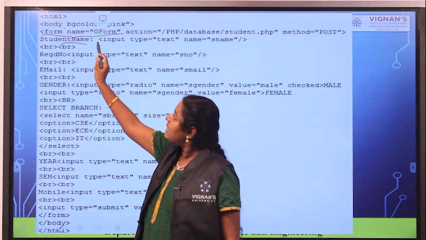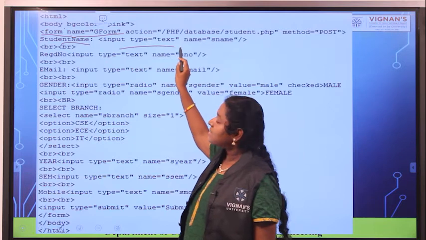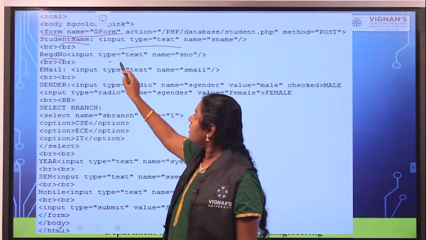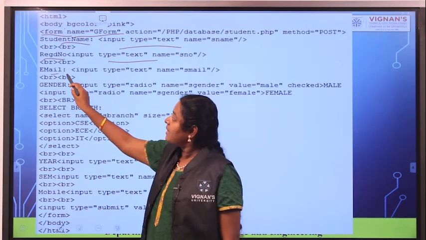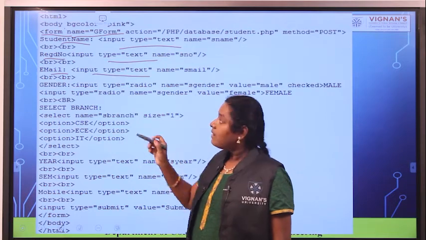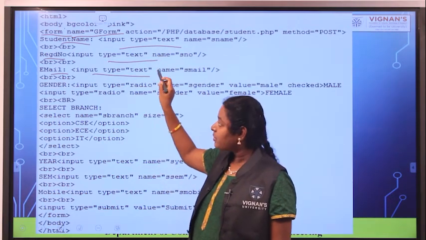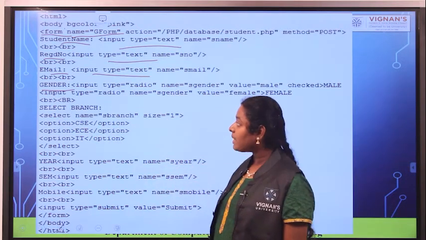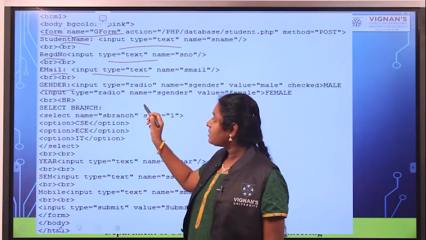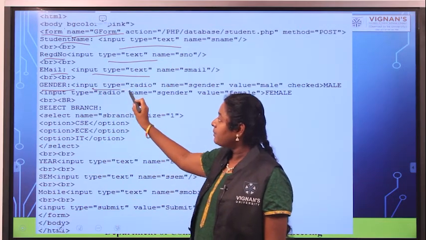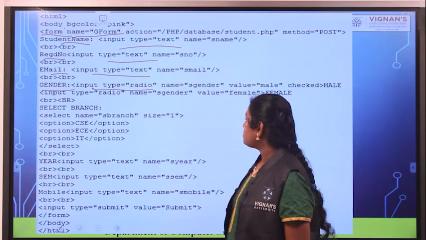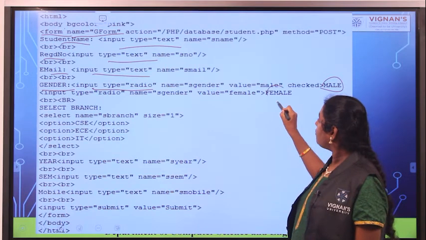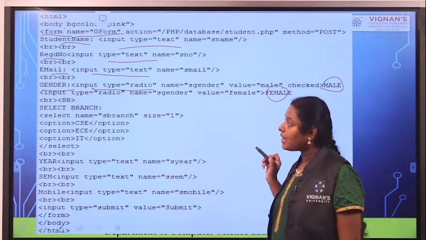So what is the first label? Student name followed by the text field. Input type equal to text. Next register number, again a text field. Next email, text field. So it will create 3 labels and 3 text fields in the output. What is the next control I had given? That is radio button. I am giving the label, and if you want to create the radio button you have to give input type equal to radio. What is the name I had given here? Male. Next radio button, female. Like that you are creating 2 radio buttons.